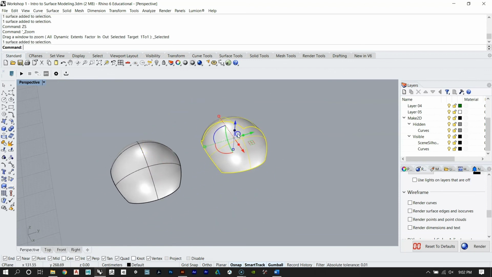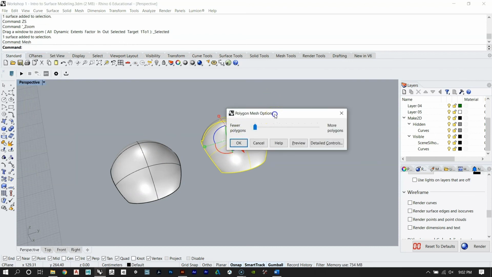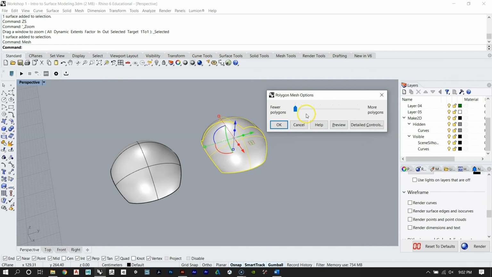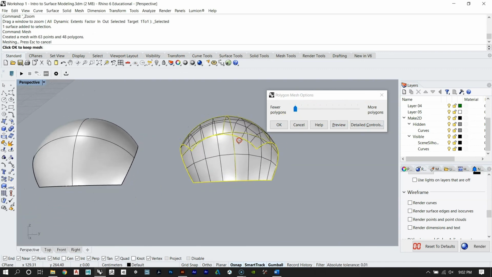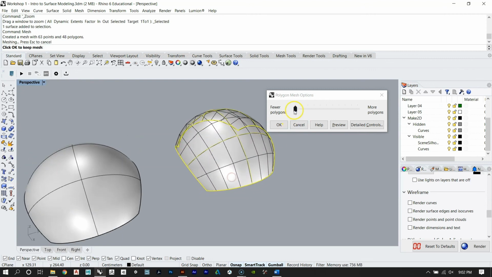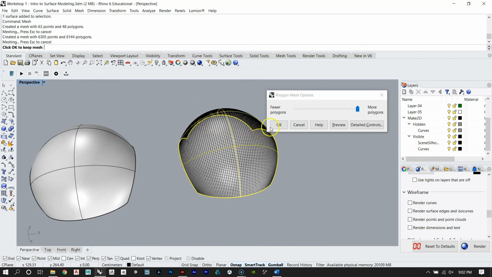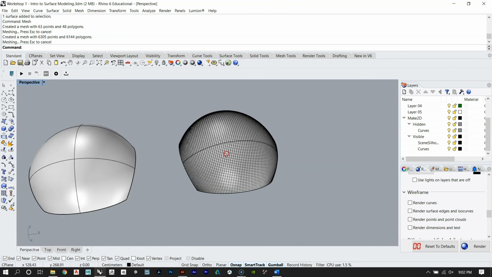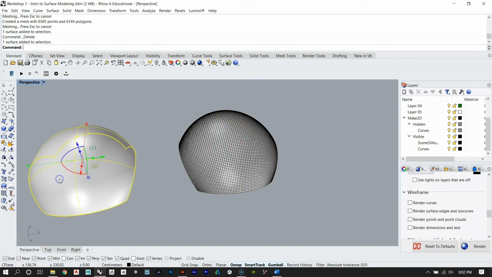Okay, so I'm going to select it, type mesh, hit enter, and you're going to get this little option that comes up. And this basically controls the density of this mesh. So if I hit preview, you're going to notice that my surface is not really dense and it looks faceted. If I pull this all the way over, when I hit preview, it's going to be really, really dense. So let's look at the difference. I'm going to click OK, and now I have a nice dense mesh. I can delete the underlying surface.